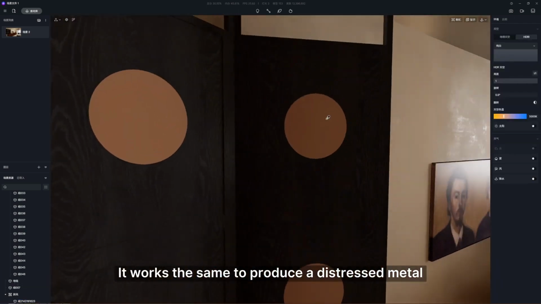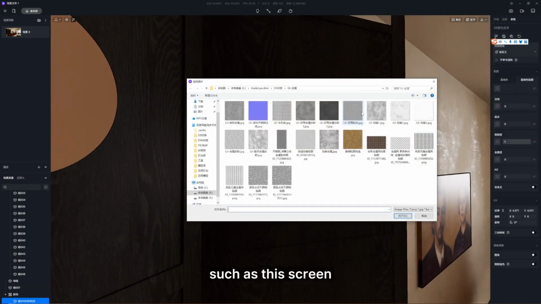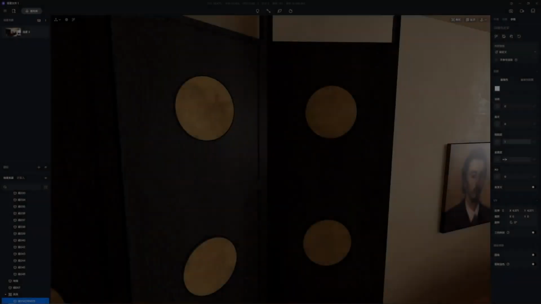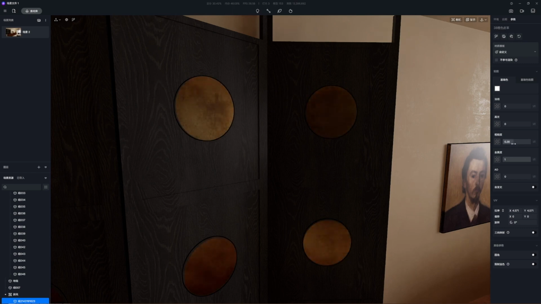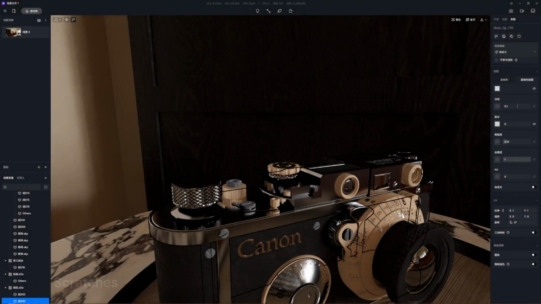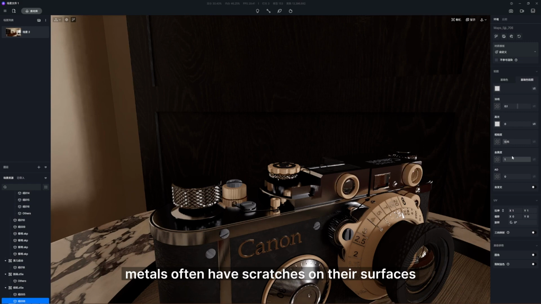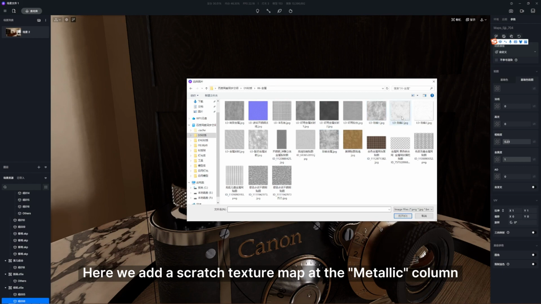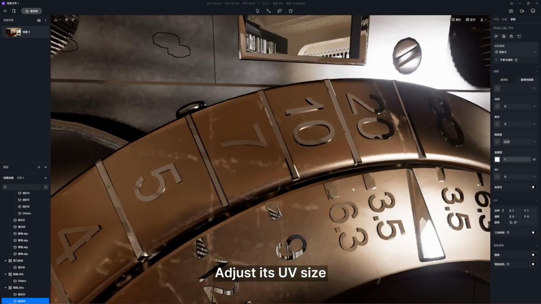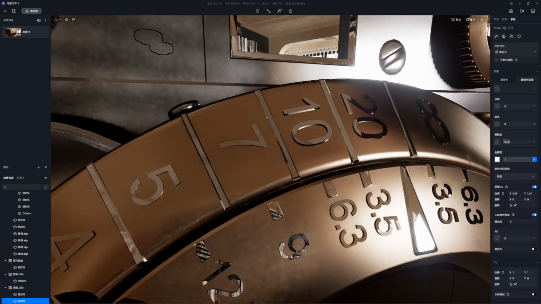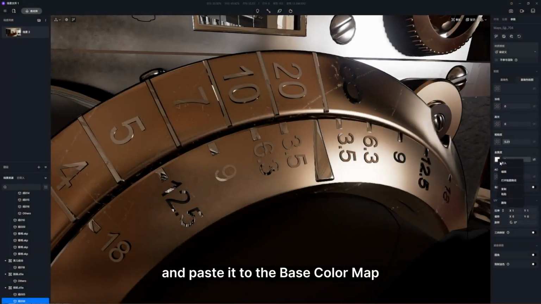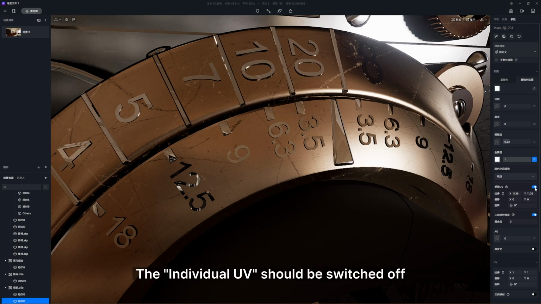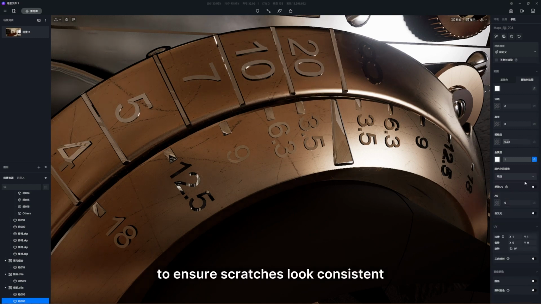It works the same to produce a distressed metal, such as this screen. All you need is a brass texture map. Think about the real world. Metals often have scratches on their surfaces. Here we add a scratch texture map at the metallic column. Adjust its UV size and paste it to the base color map, which can make the scratches more obvious. The individual UV should be switched off to ensure scratches look consistent.